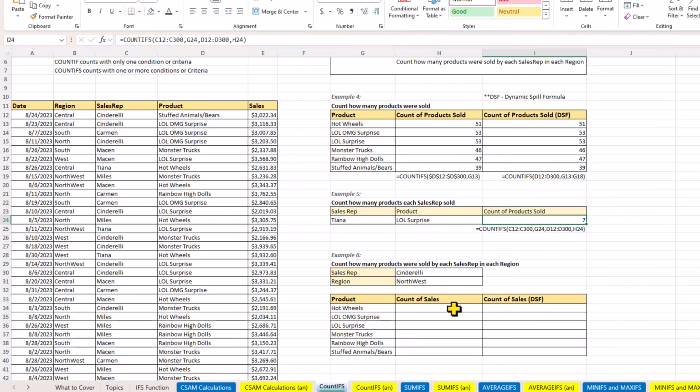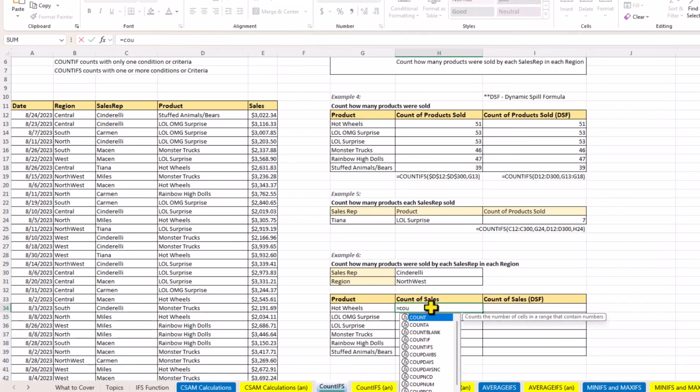Now let's do our third example on this worksheet, which is example number 6. On this one, we have more than one criteria. We have 1, 2, 3 different conditions that we are counting with, and we will use the COUNTIFS. We'll do equals COUNTIFS.